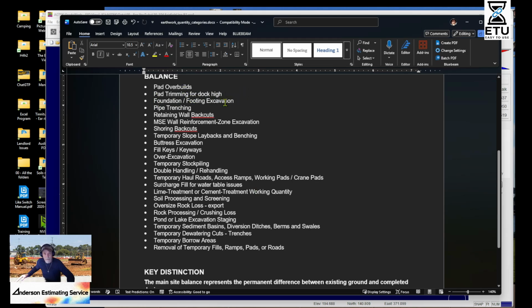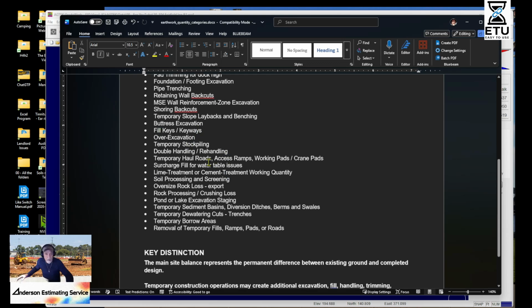The foundation footing excavation, that's going to generate dirt. Pipe trenching, retaining wall back cuts. You don't put those in your original wall. MSE walls, pipe for geogrid walls. All these things, buttress excavation, fill keys, over excavation, temporary stockpiling, double handling, none of these are part of those volumes. None. Lime treatment, because you're bringing in material, lime, you're going to bulk up.